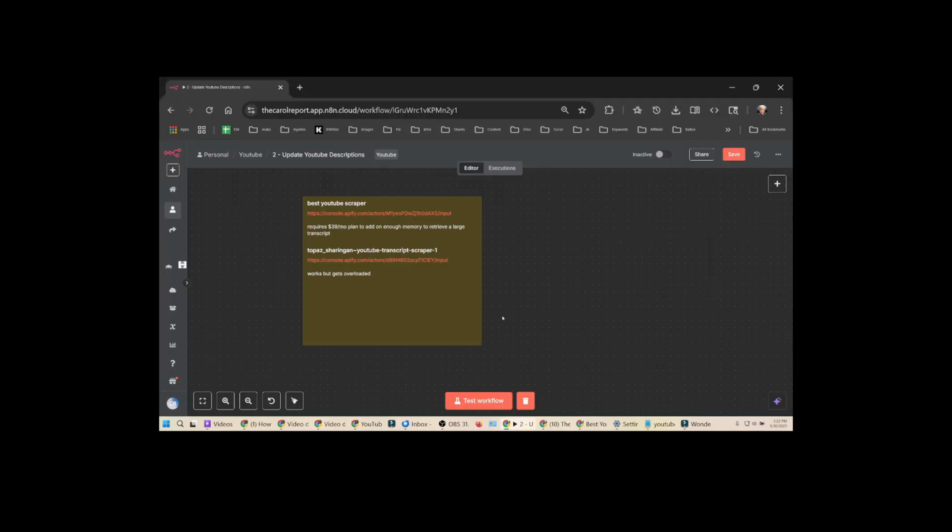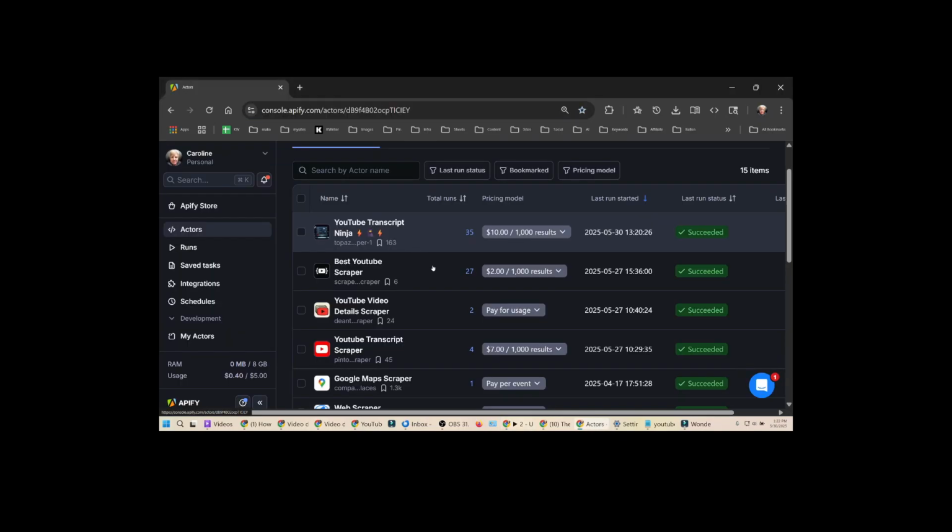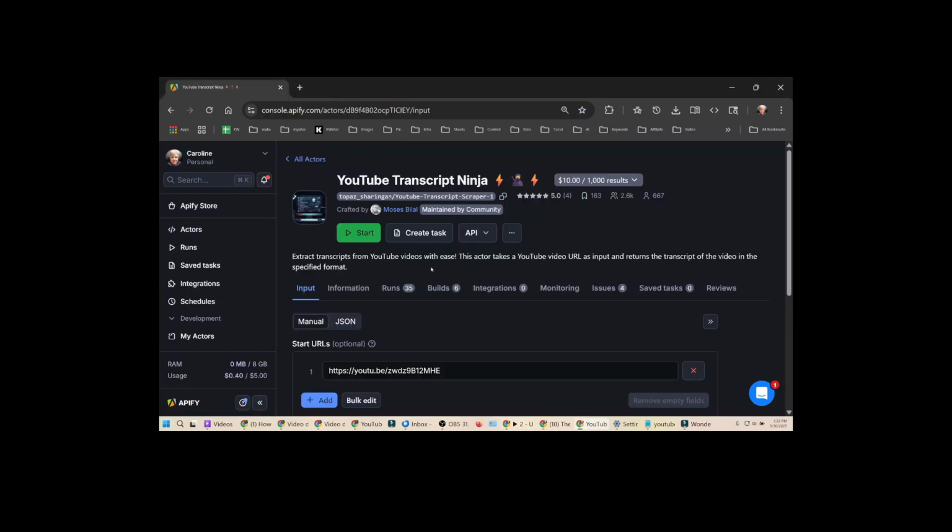Let's go to the second automation. I tried a couple of scrapers. The one called Best YouTube Scraper didn't have enough memory to get a transcript of the size of one of my videos, so we can't use that one without paying a lot more. I found another one called Ninja Scraper, YouTube's Transcript Ninja, and let's set this up.